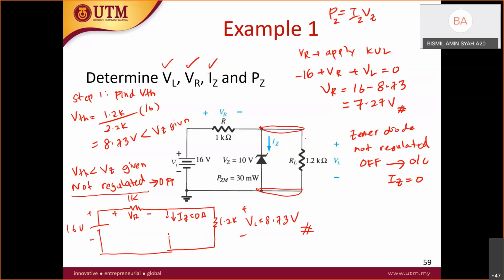So for this case, P is equal to IZ and VZ. So IZ is 0, therefore your PZ is also 0 watt. Okay, so this is how you solve the question for the Zener diode. Are you all clear?